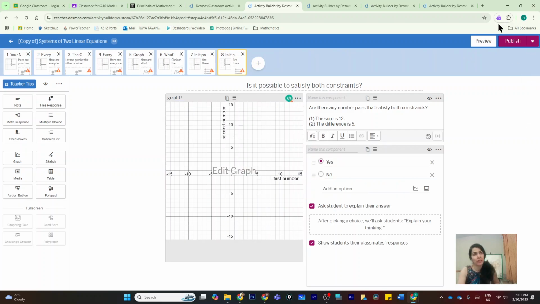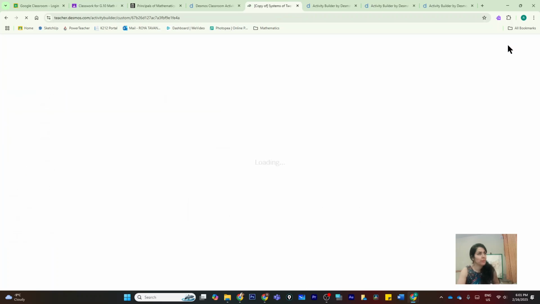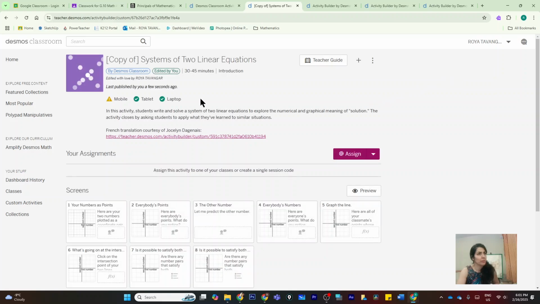When you finish editing, you can publish it. And copy of the final linear equation, and now I am adding this to my collection. And then you can assign to your classes, or even get a single session code so a student can play one, or assign to your class.